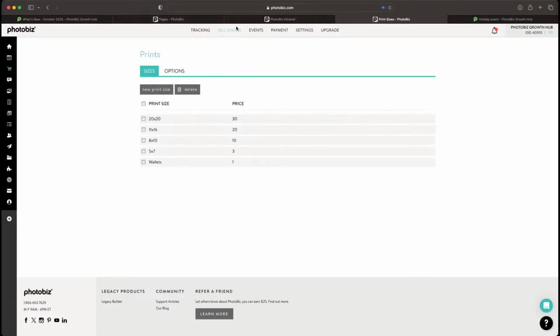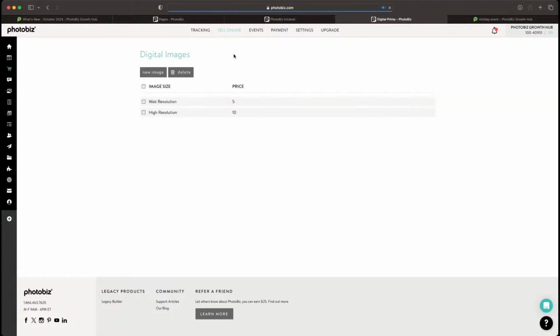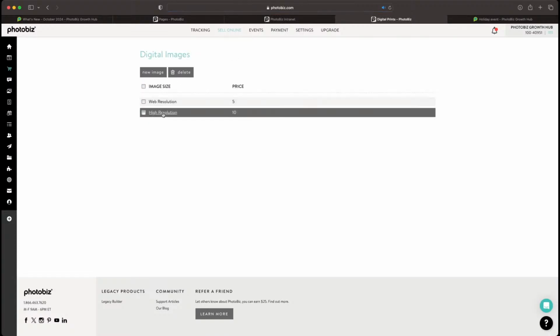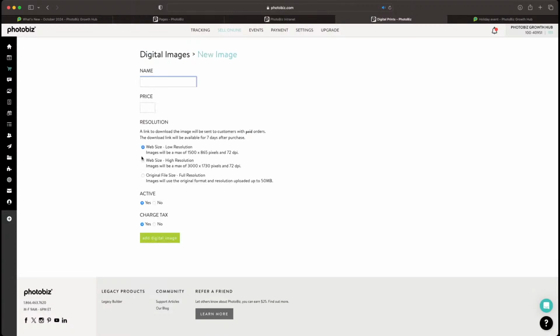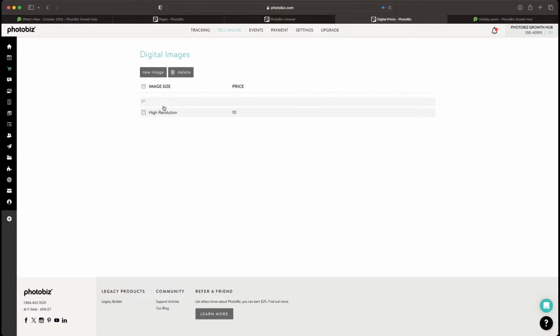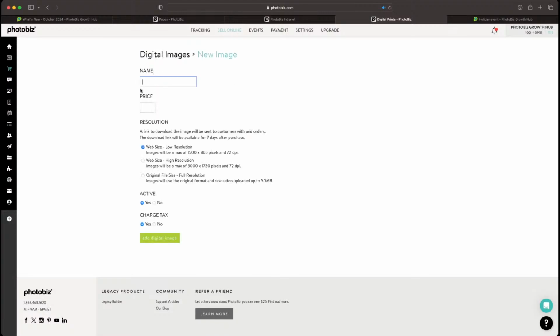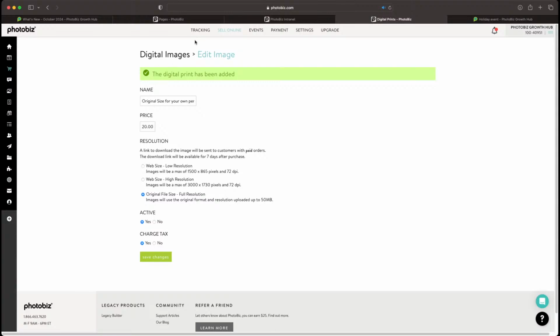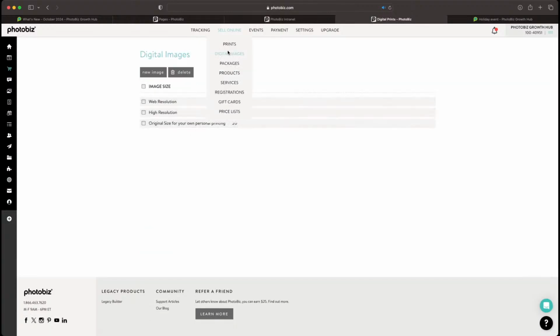So we have this very well. Then we have digital images. Ones that we have already, we have web resolution, high resolution. Let's go ahead and put in our original size resolution. So you can see how much was today's 510. So guess what? We'll make the original $20. That way, if somebody wants that file, they can download it themselves for their own personal printing. How about that? Create something like that for them. That way they know they can print on their own this file type. So we have that. There you go. Now we have that in there. It's $20.